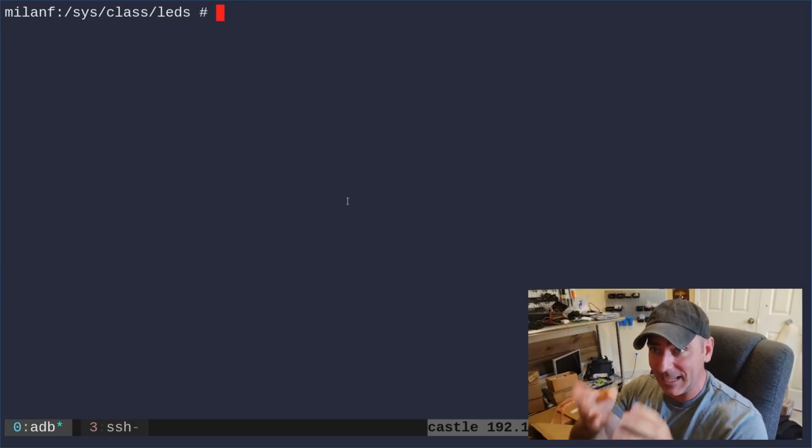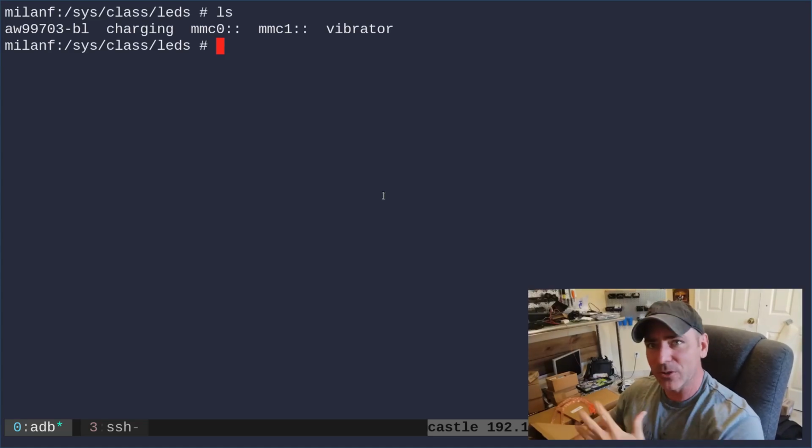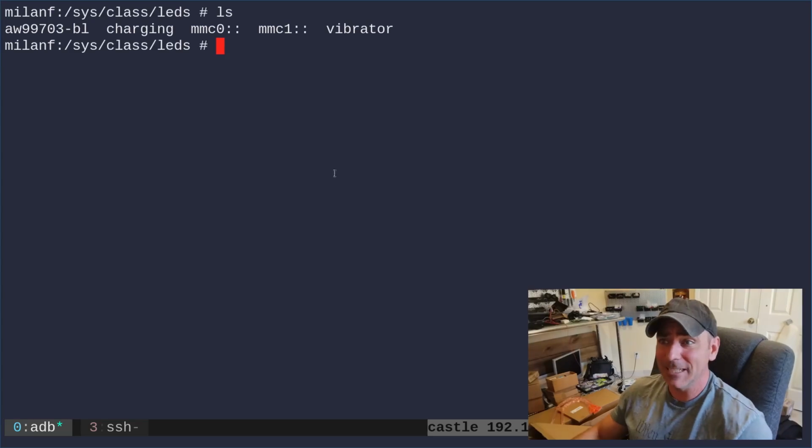We're now in sys class LEDs. We list this out. We have a couple things. Also, if you brick your device, don't blame me. Really, there's nothing you can't do. Once your bootloader is unlocked, if you were to mess things up, as long as you have your personal files backed up, you can flash the system anytime you want.